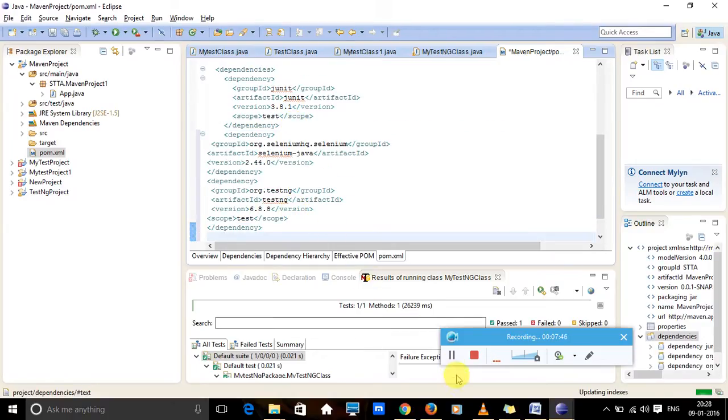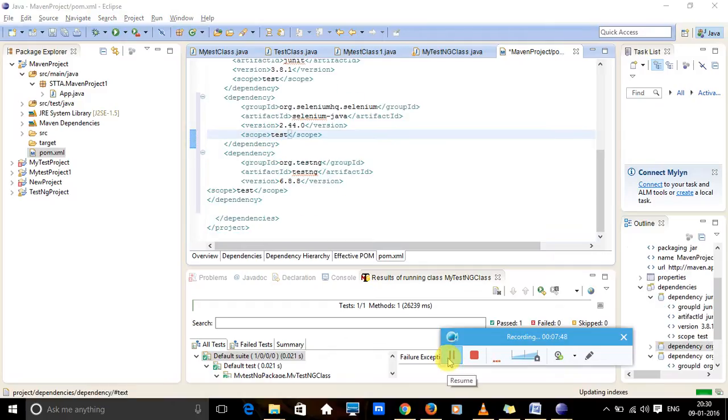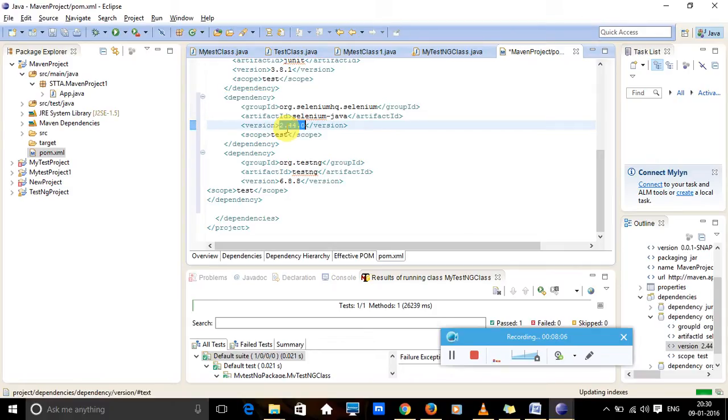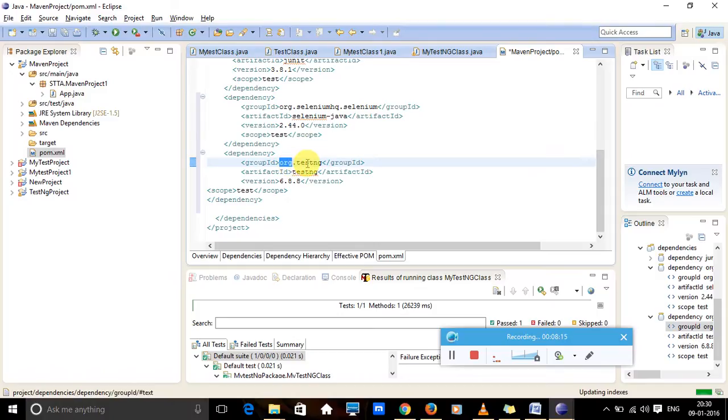This is the first dependency that I have added, org.seleniumhq.selenium, and its artifact ID is selenium-java jar files. Currently, I have version 2.44.0 of the jar file, and similarly for TestNG. I have also added a dependency by adding org.testng. This is the site from where it has to download the jar files, and artifact ID as testng, and the current version of my TestNG file is 6.8.8.